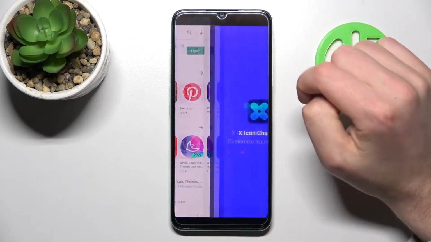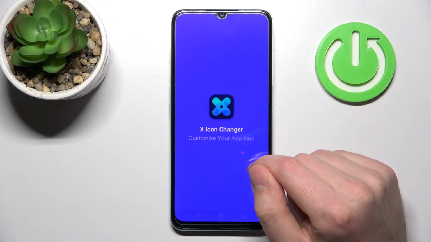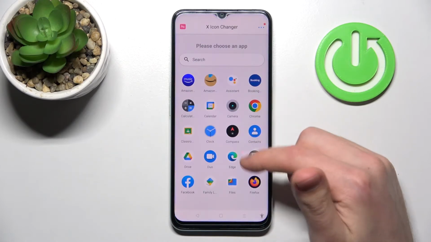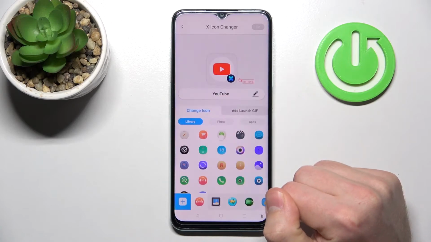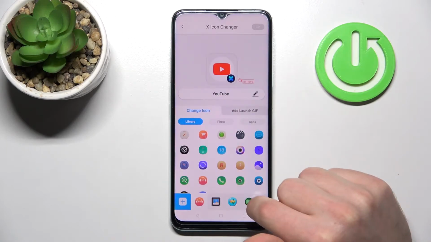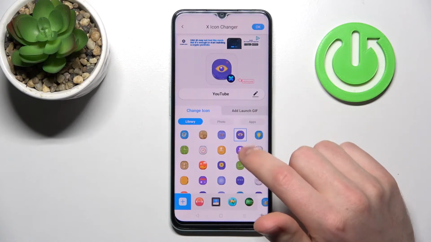And now click open. Then you need to choose your application from the list, maybe YouTube, for example, and from the library choose your icon. Maybe here, like this, like I.